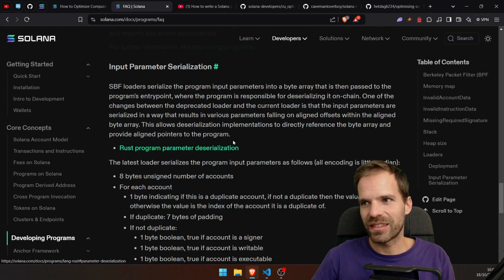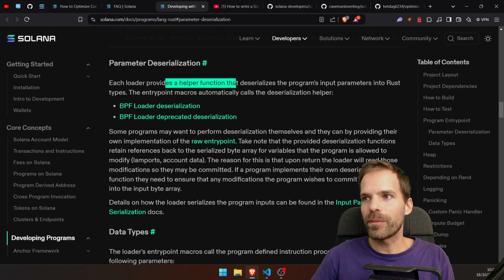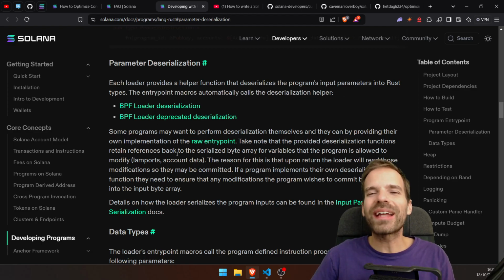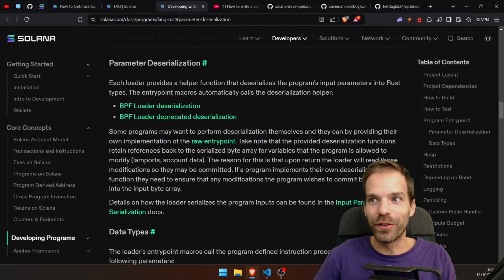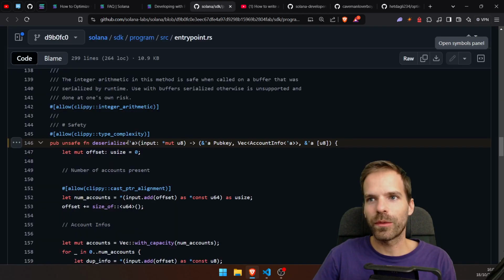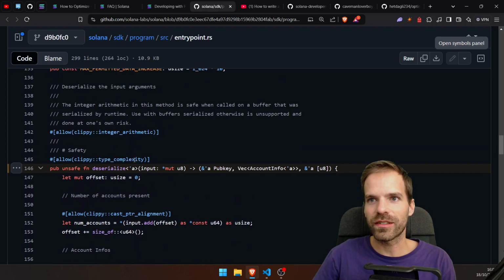Oh, that's nice. Cool, and then we have Rust program parameter deserialization. There are helper functions that deserialize the program's input parameters into Rust types. The Entrypoint macros automatically call this deserialization helper. So that's automatically called with that Entrypoint macro. That's why in Rust, when you write a Solana program, you just define the entry point, done. That's all done for you. And we can have a look at what this deserialize actually does. What do we get?